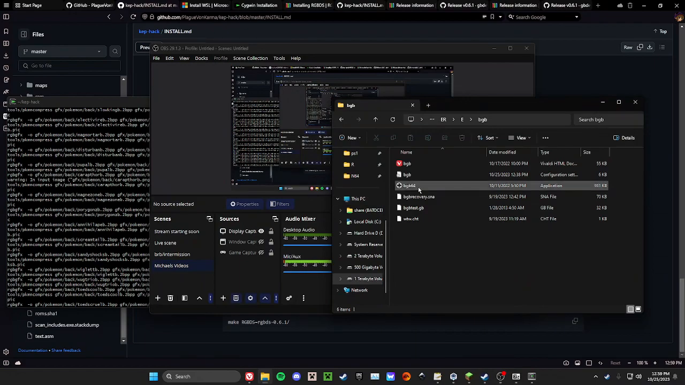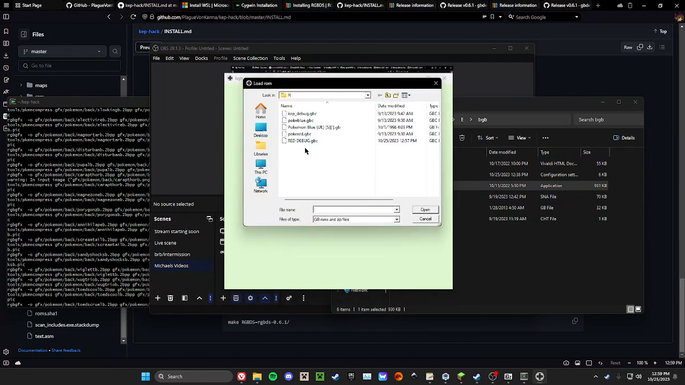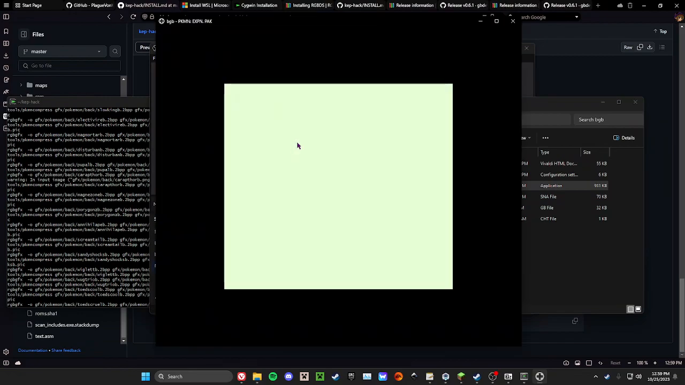I have BGB64, right? This is one of the most accurate Nintendo Game Boy Color emulators. You could use mGBA or whatever the heck it's called, but that's a Game Boy Advance emulator. I think it's recommended to use BGB, and we're going to open Red Debug GBC.